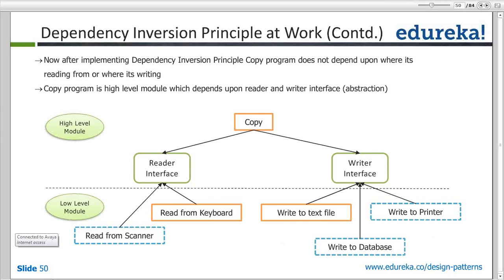and it's going to use a writer interface, that's a destination, and a lower level module may choose to implement that reader interface. Maybe it is reading from keyboard, tomorrow it may start reading from a scanner. A writer interface today can be writing to a text file, but tomorrow it can start writing to a printer or a database. That way, the copy program does not need to change even if the low level module has changed.